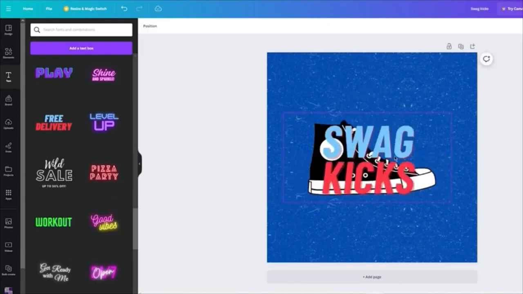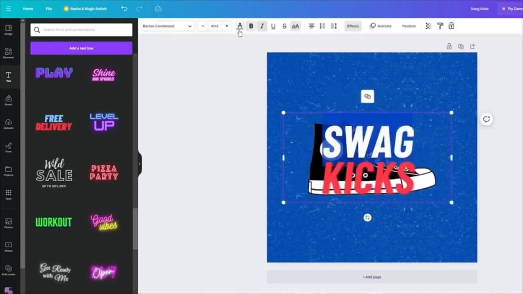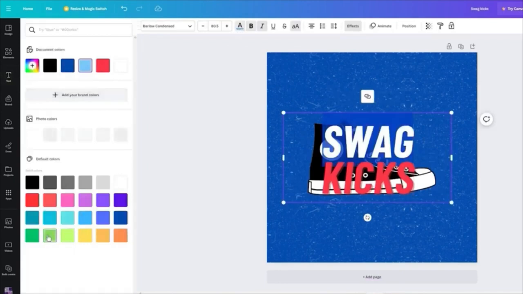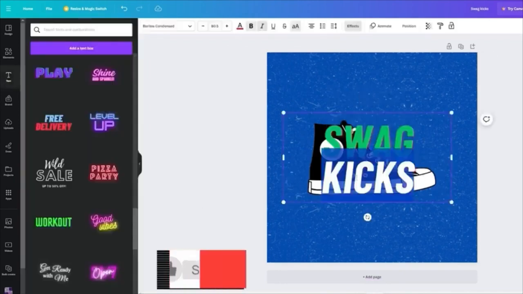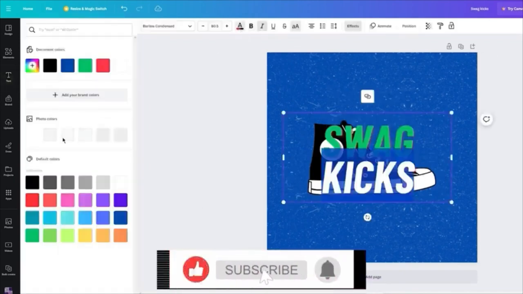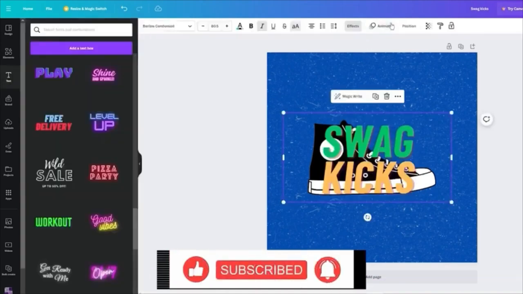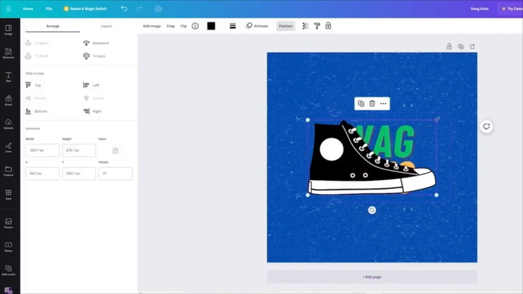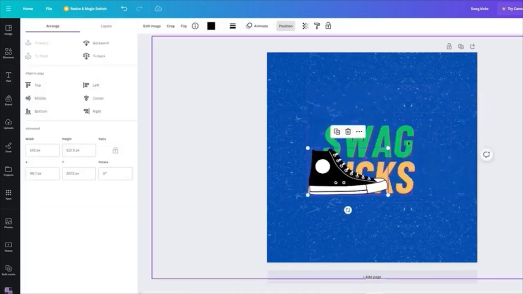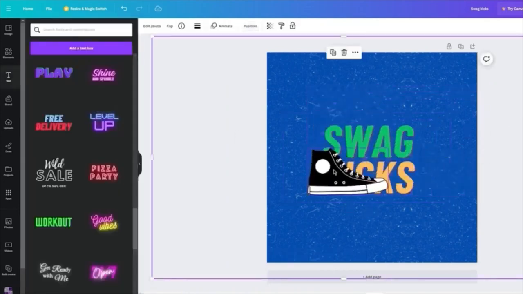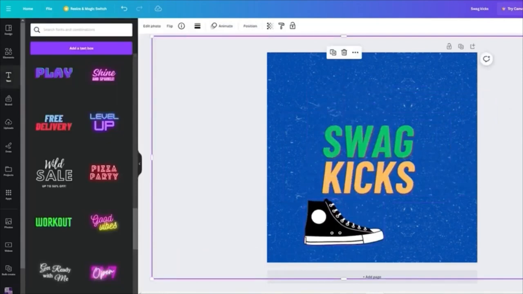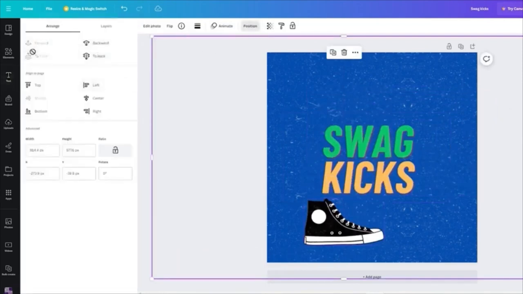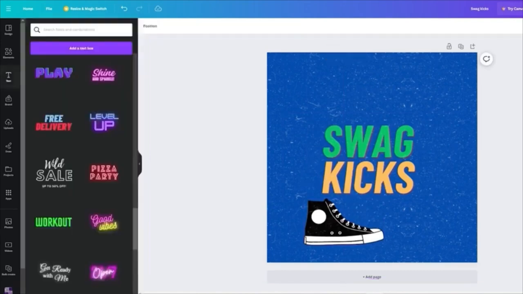Now we've added swag kicks. Obviously, you're going to change the colors a bit because the colors are a bit different. I'm going to change this from blue to green, and I'm going to change this from red to yellow. There we go. Now, I'm going to send this to the back, and it's in the back of the design now. So we're obviously going to want to, first of all, mess around with the actual text that we have. Okay, don't send it too much to the back because that could cause some recurring issues.